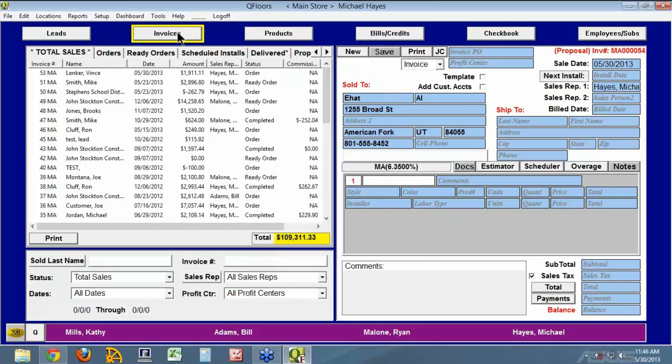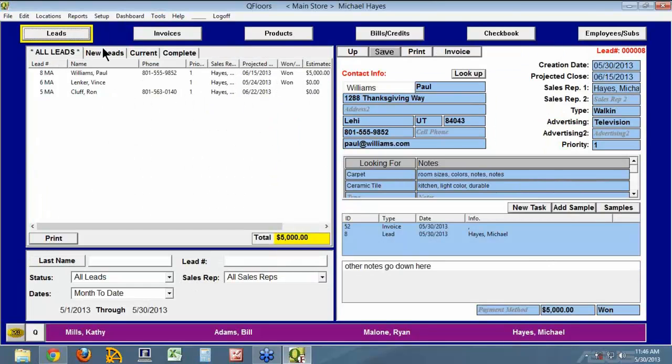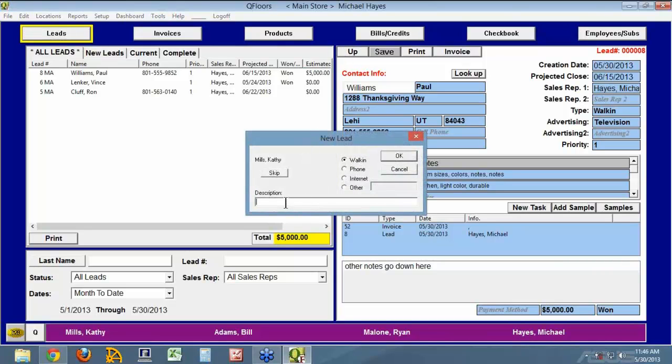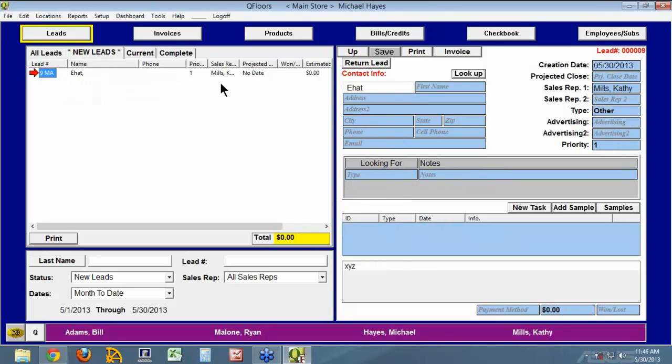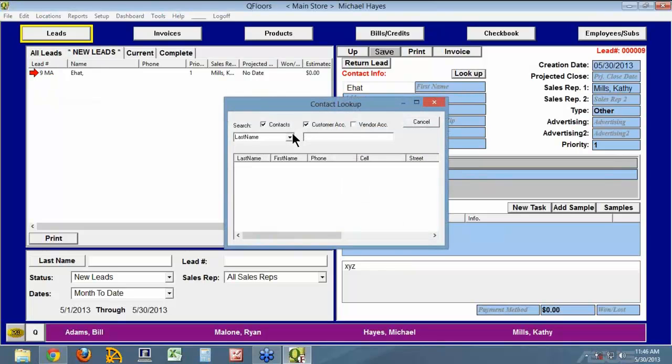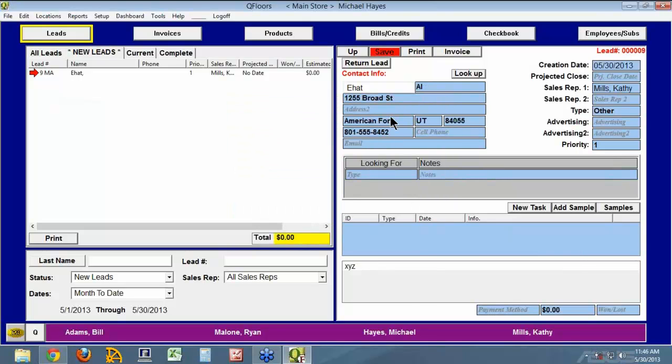So now when we come to create that lead later, and you click new, you can just type in the description: phone, walk-in, internet, other, XYZ, other. And then when you come to your new lead, select that. You can look up and then double click, and that'll fill it all in. So you really only had to type it once when you created the invoice.